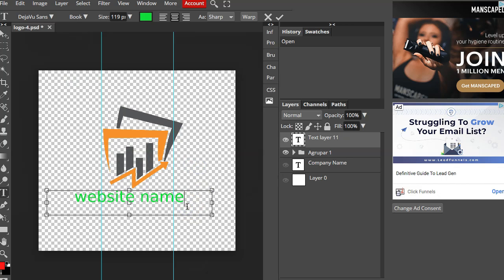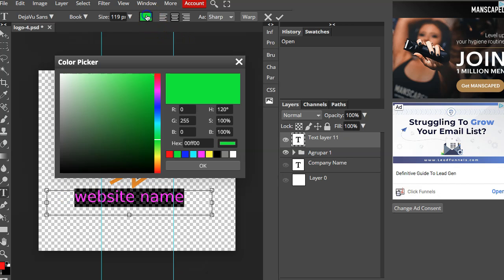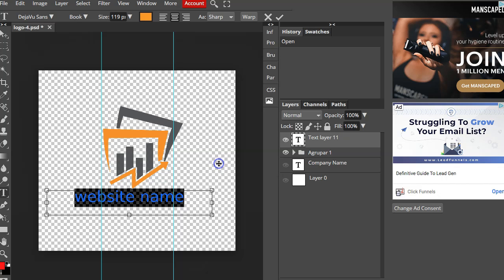We come back down here. You can see how the color has changed. So let's make it something a little bit better. For example, kind of a dark orange, something not too dissimilar to this. Okay, that's fine.